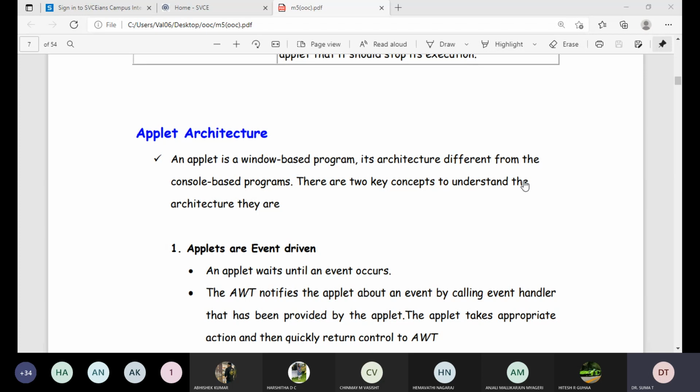Why only 44 students? Your papers have been evaluated, so today I'll give the marks. Is Hemant here in the class? Hemant.